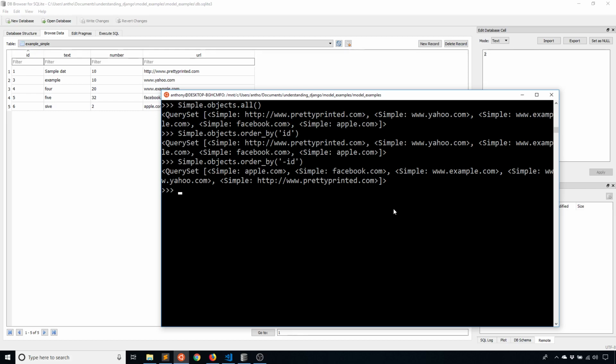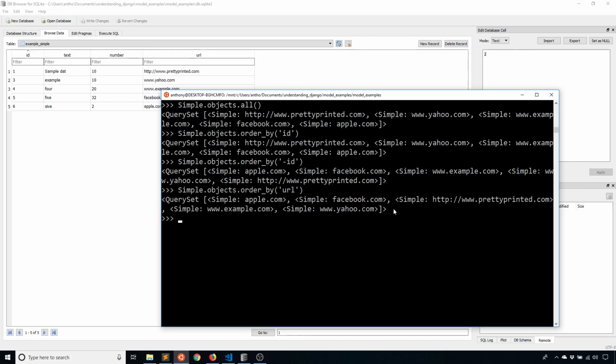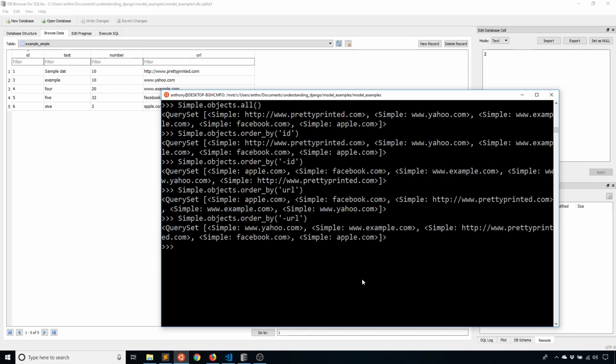And I can order by the other columns as well. If I wanted to order by the URL, I can do simple objects, order by URL. Since it's a string field, it's going to order it alphabetically. So Apple is first, the A, then F, and then the H in the HTTP, followed by the W, and then because these are similar up to the www dot, E comes before Y. And of course, I can reverse that by simply putting the minus in front of it. And then I get Yahoo first, example, and then prettyprinted.com, Facebook, and Apple.